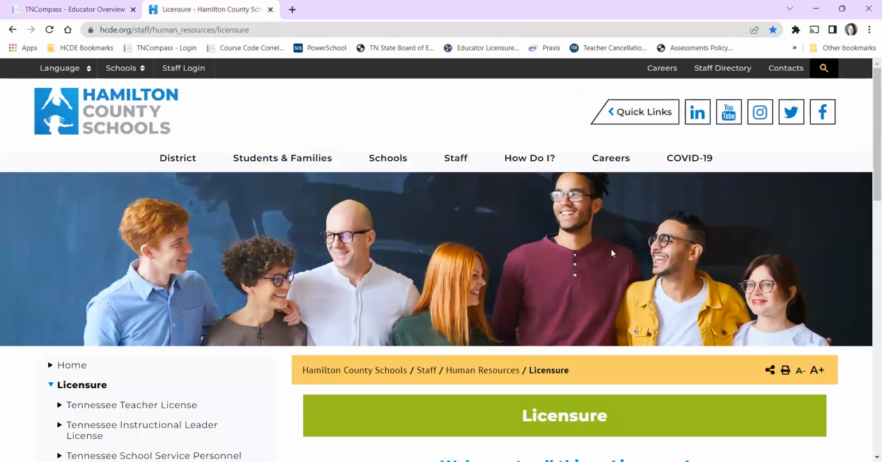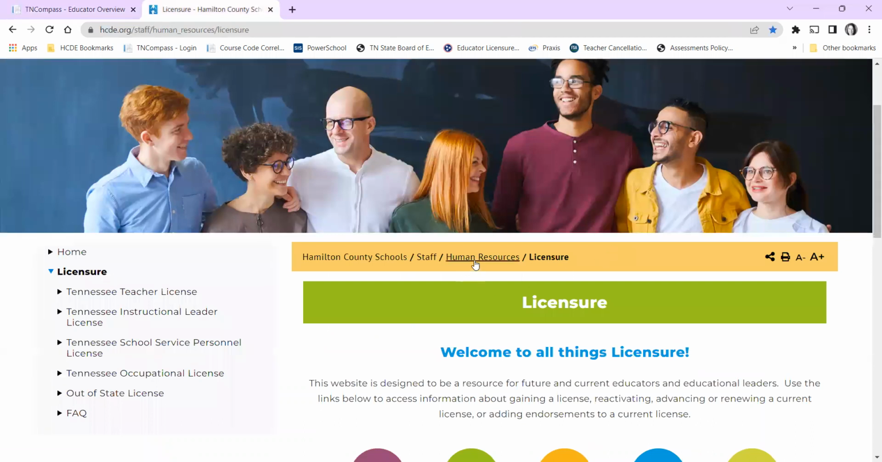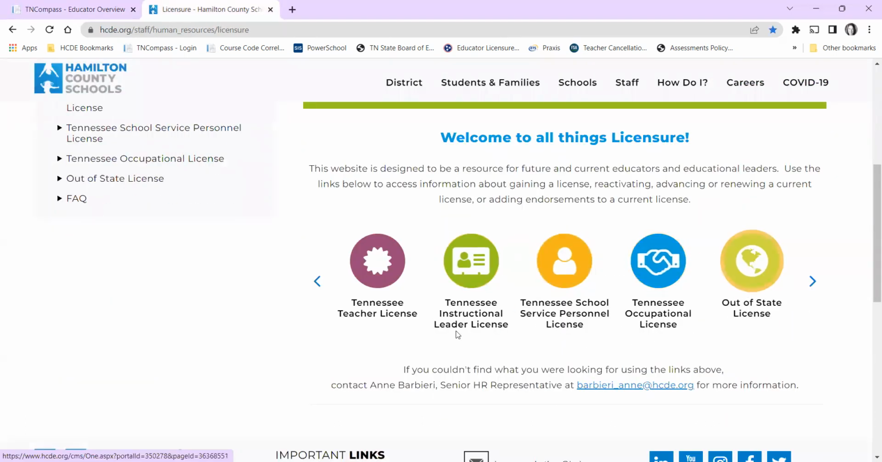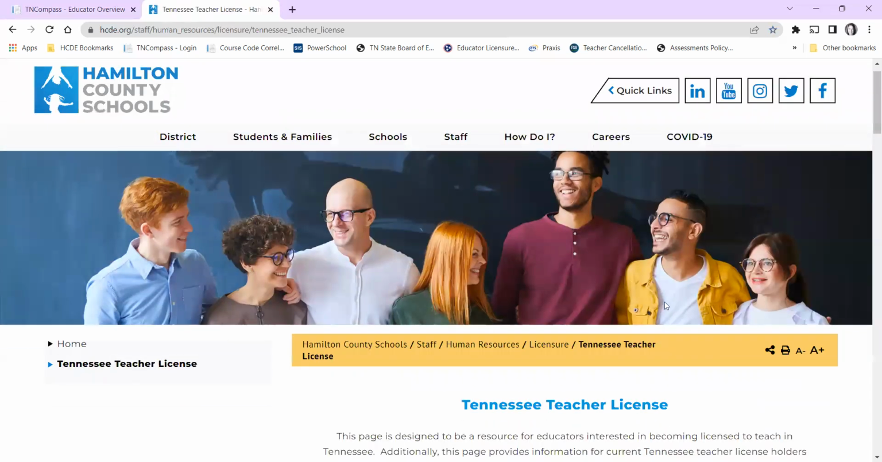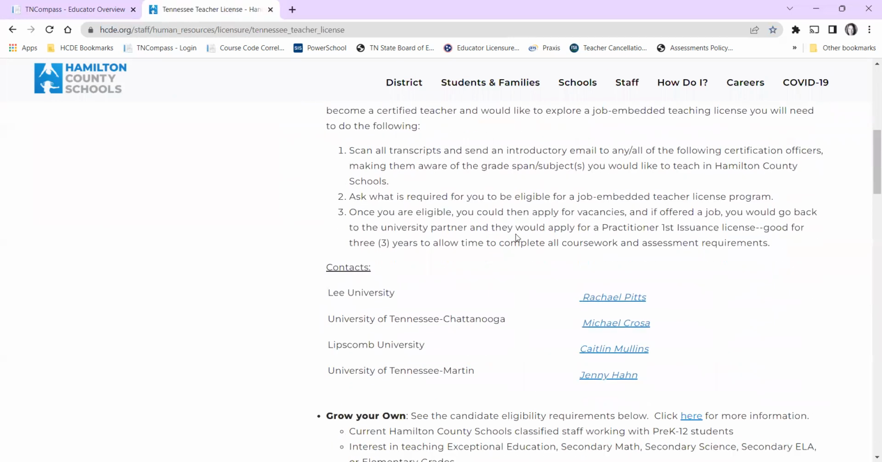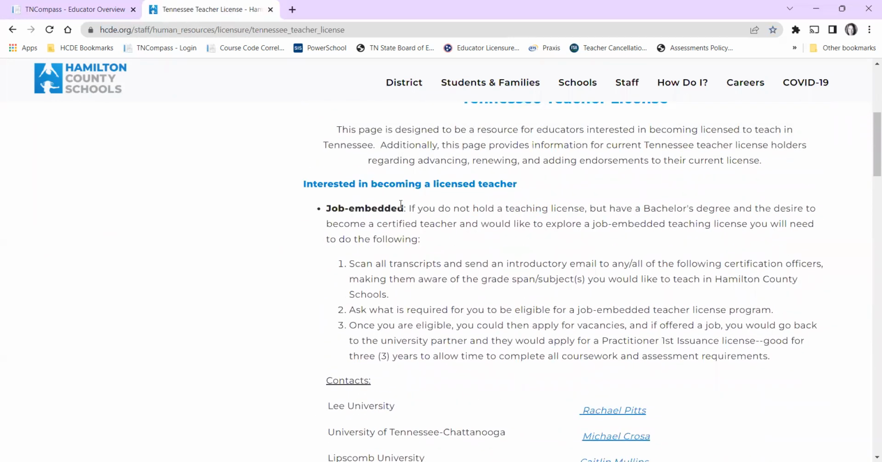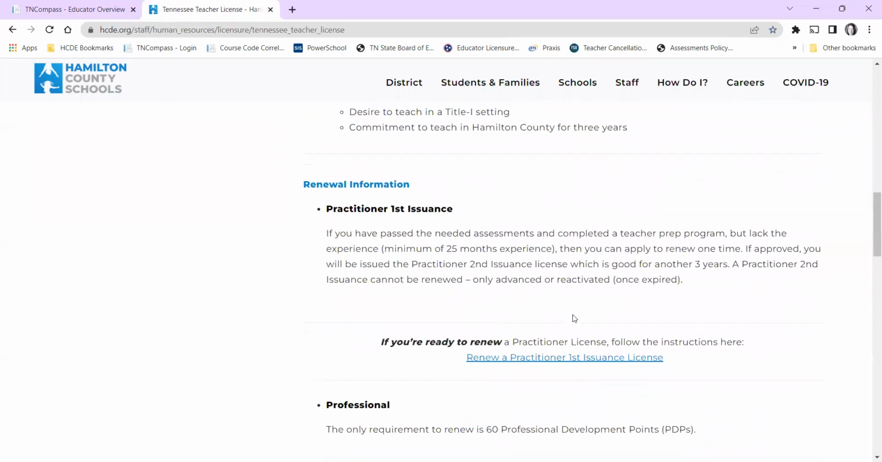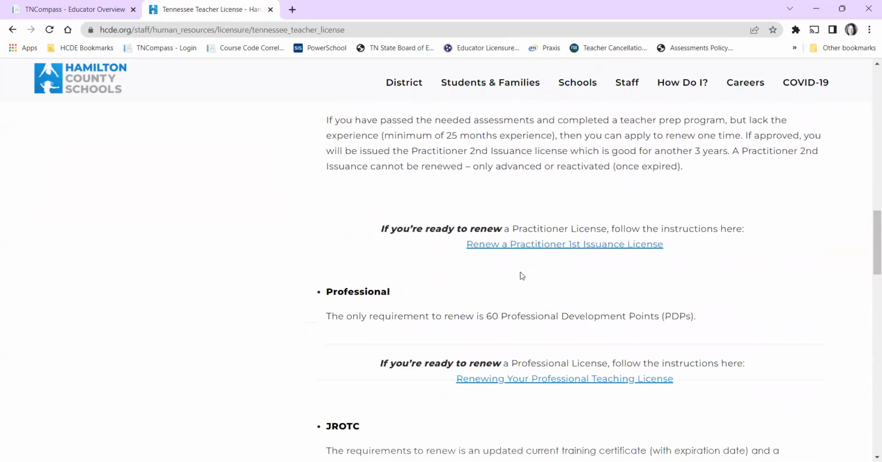When you get to the licensure page of our website, which can be found on the Human Resources tab, which can be found under Staff, there are going to be different pages for different license types. So let's take a look at the Tennessee teacher license. On this page, there is going to be information about the different teaching licenses. One of the ways that you can become licensed is an alternative licensure route called Job Embedded. So there's some information here and some local contacts. And then there are also links throughout the pages to those Google Docs that I referenced for how to submit those transactions.